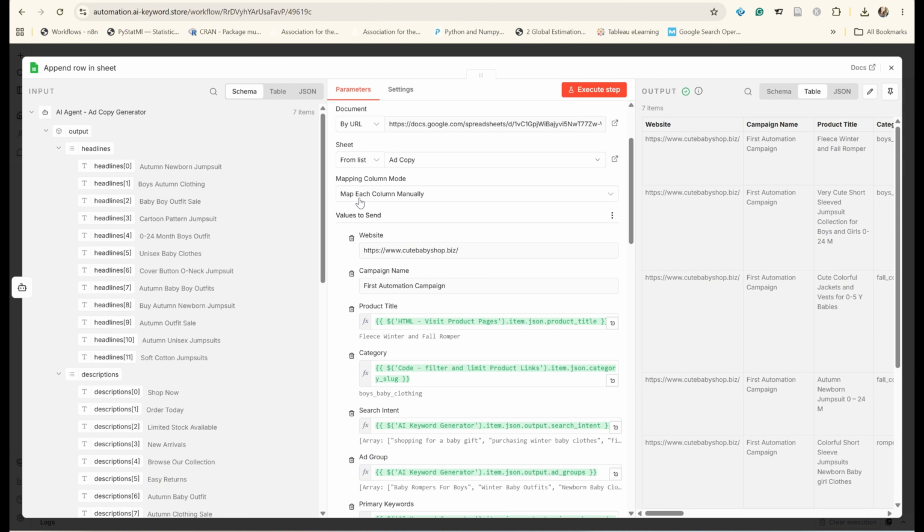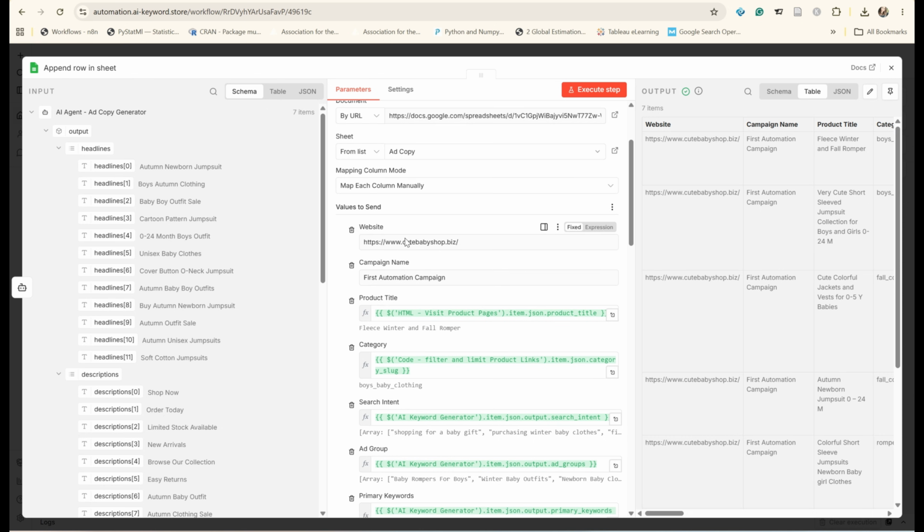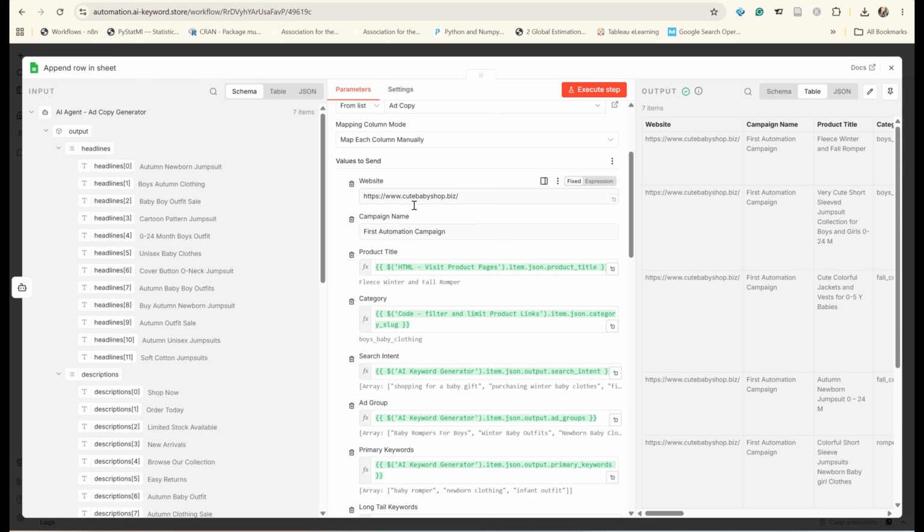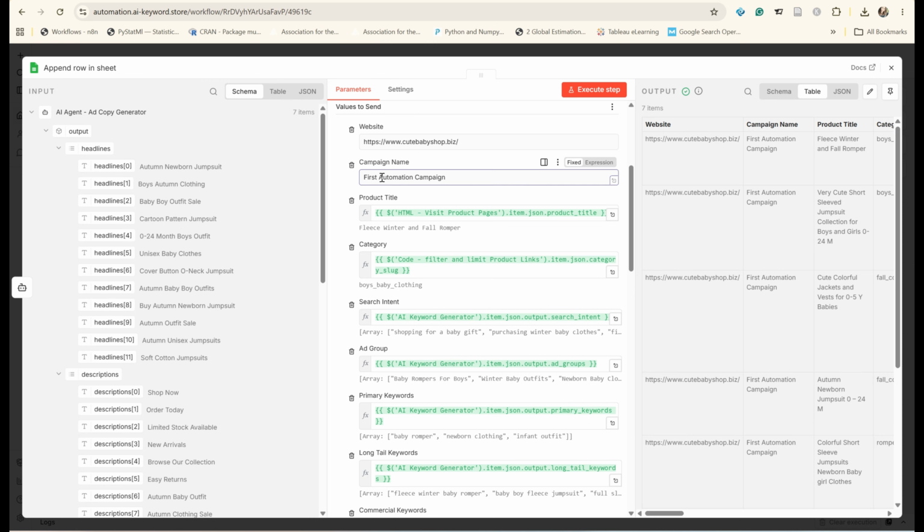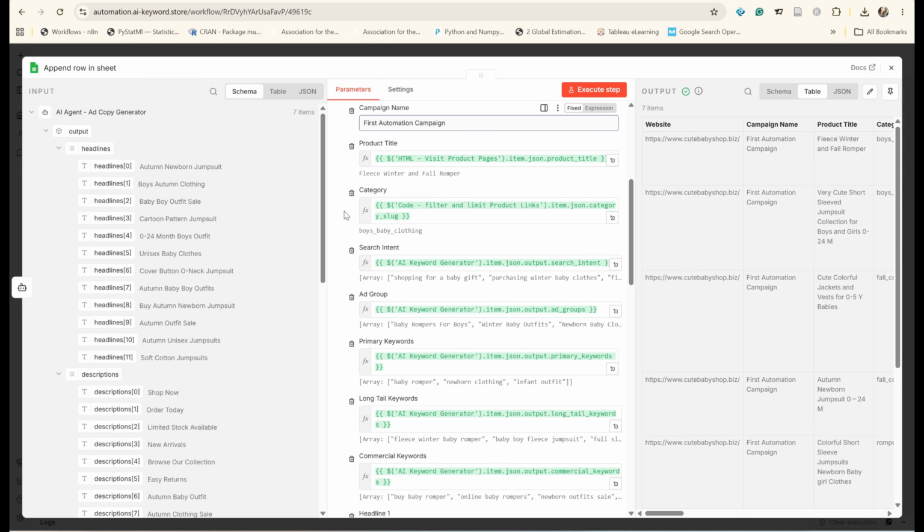Now you could map each column manually and wait for it. There is a refresh button sometimes here. It's like a loop, a circular button. You can click on it so that you get the values refreshed and updated. So here's the website. You need to type it yourself. This is the website of our client. And the campaign name, you can just write any campaign name you like.